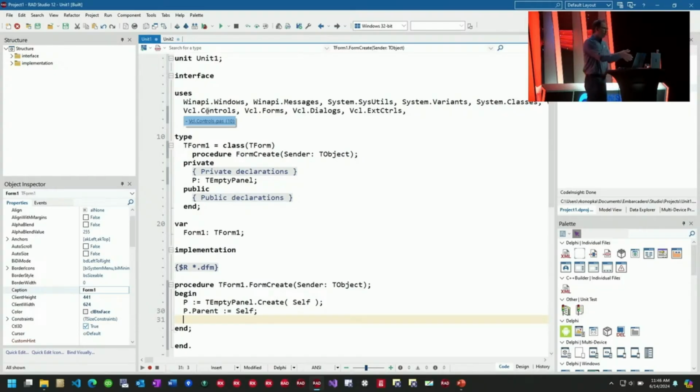Now, I'm using the form as its parent, but let's say I wanted to put this panel inside of another panel or a group box or something like that. You can change the parent to be another windowed control. And in about 5 minutes or less, I will talk about that in detail because it's an important distinction between the various types of components.